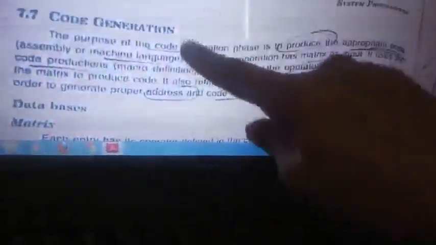Next phase is code generation. Code generation means generating the code. So how are the codes generated? The first method is the intermediate code. In that intermediate code, codes are generated in the form of a matrix, right? So when you have a matrix, the code generation phase produces the code, which is nothing but machine language. This phase uses the previous phase, the intermediate phase, whose output is the matrix. It takes the matrix as the input, and it uses the code productions.